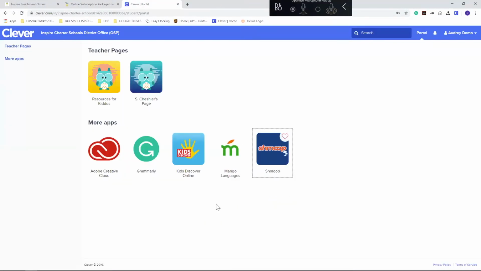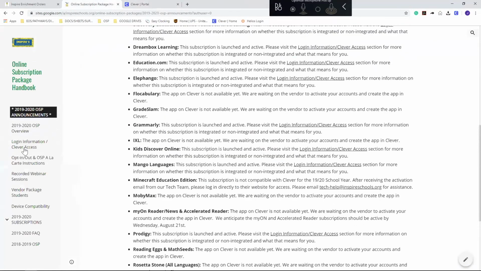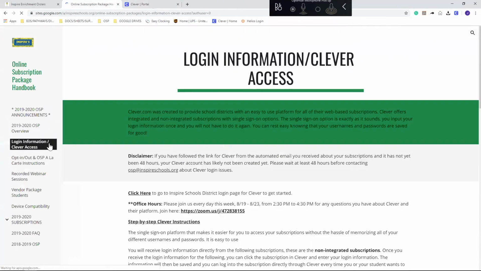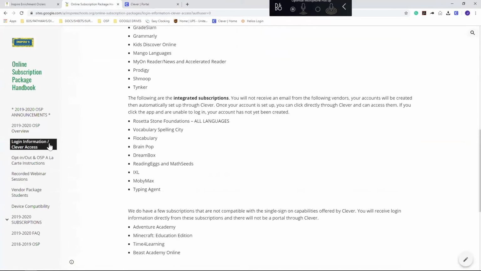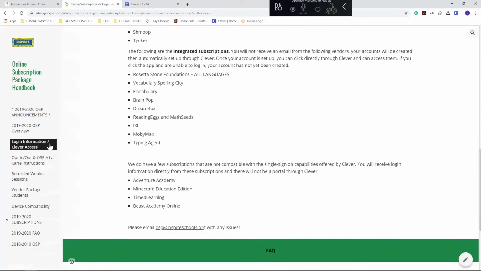Okay, so back to the dashboard. This is just an example of an integrated subscription. If you get into your Clever dashboard and you are able to click directly into the subscription without a username or password, that is an integrated subscription. It's also listed on the OSP handbook, which is a super helpful guide. It has a ton of information.